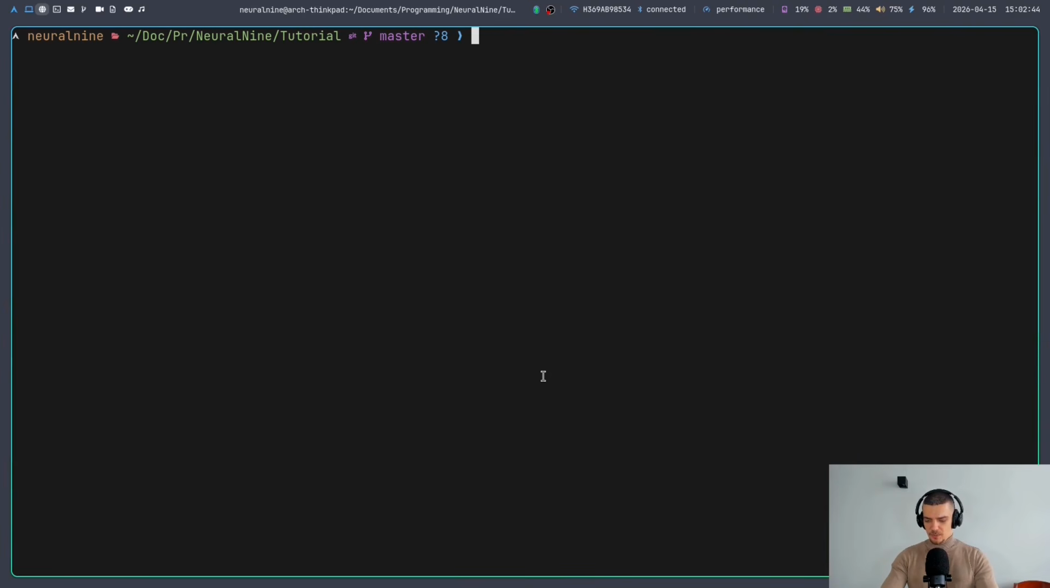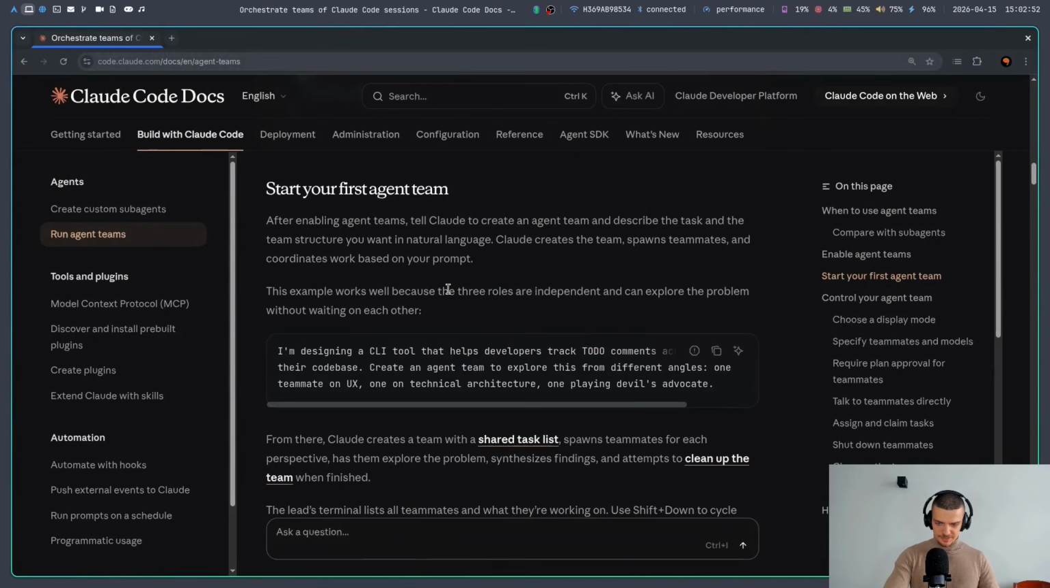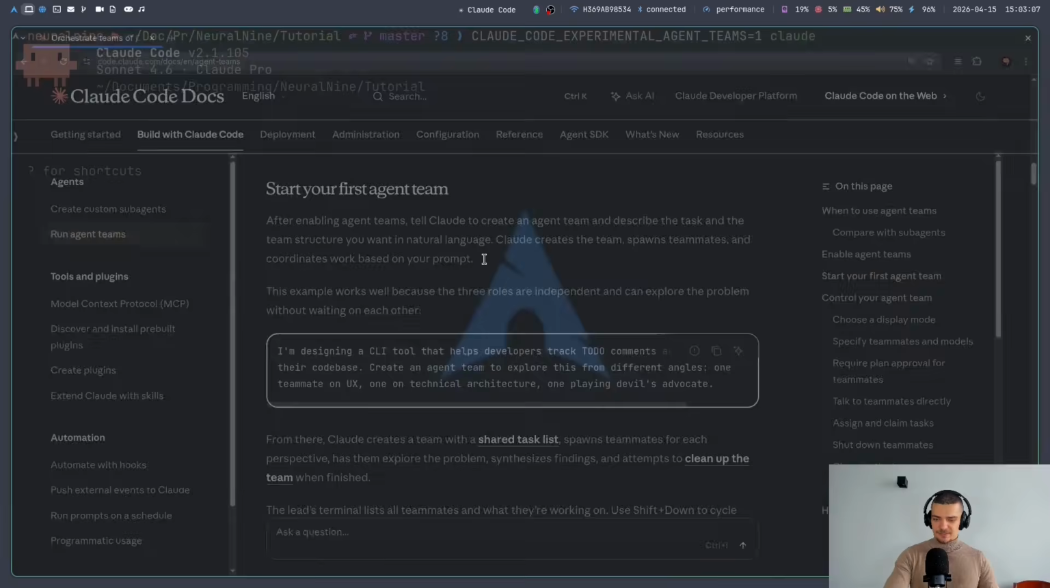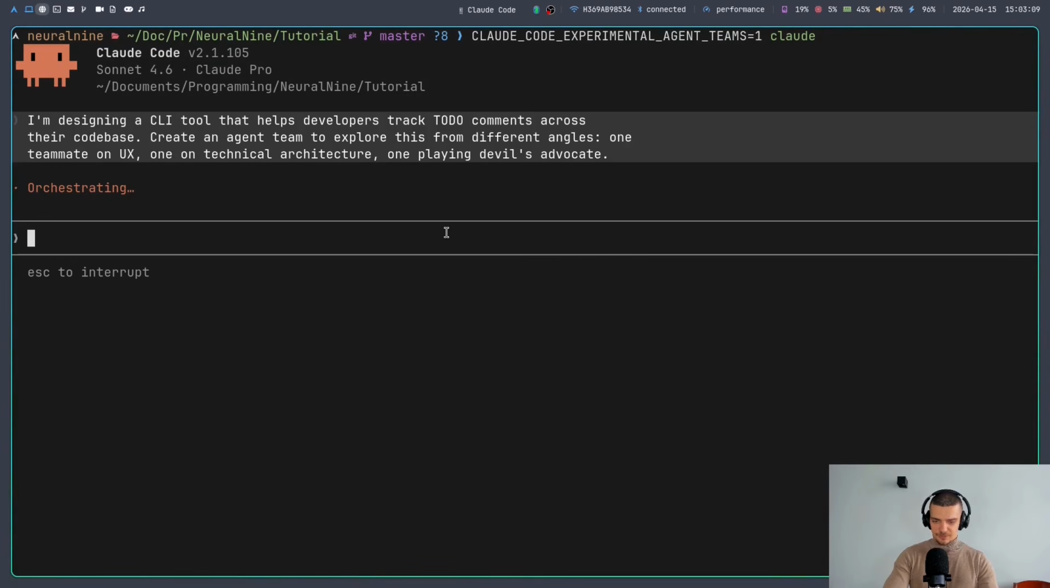Okay, so actually what it did here was spawn parallel agents in the background. So this is actually not the same. So let me try again. And this time I'm going to use the example from the documentation to make sure that it actually forces the agent team use, which is here actually very similar. Design a CLI tool that helps developers track to-do comments across their code base, create an agent team to explore this from different angles and so on. So I'm going to just copy paste this here and see if this works now.